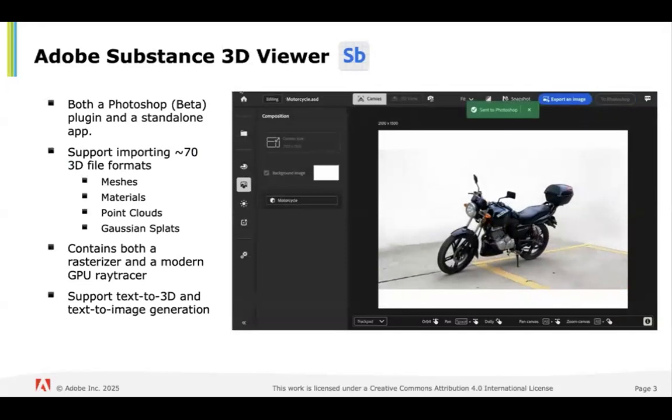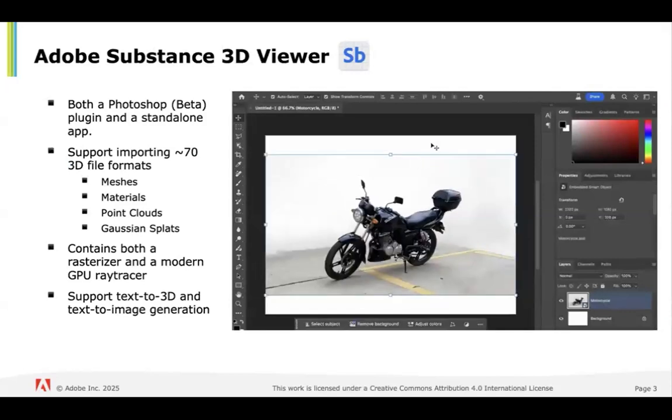This viewer supports about 70 types of 3D file format, including meshes, materials, point clouds, and in particular, Gaussian splats. It contains both a raster and a modern GPU path tracer. Also supports texture 3D or image generation. It's light but powerful. Today, I want to focus on Gaussian splat, which I believe is also a topic our audience here are interested about.